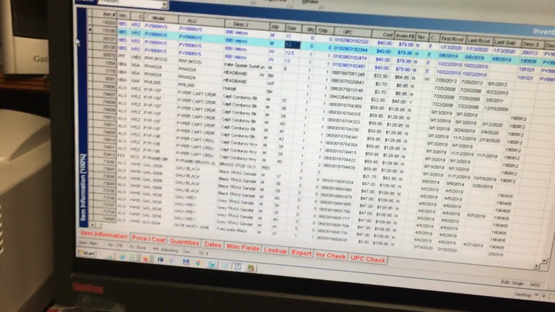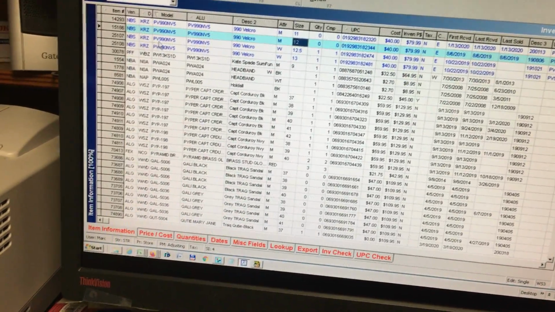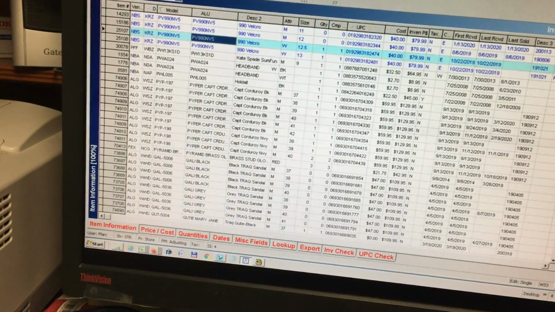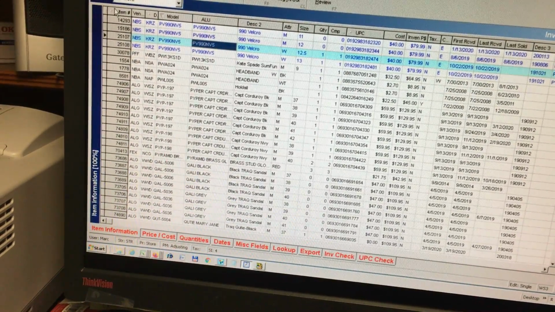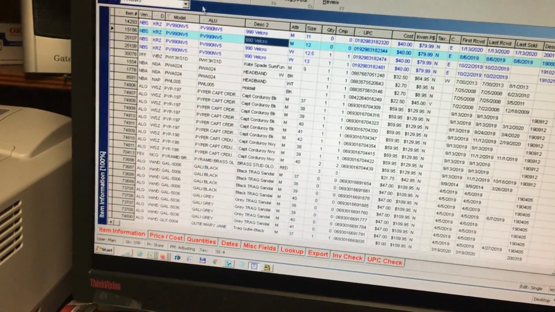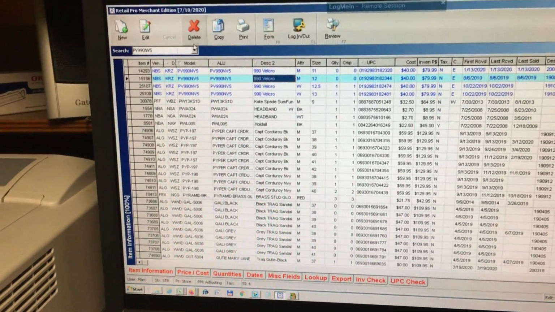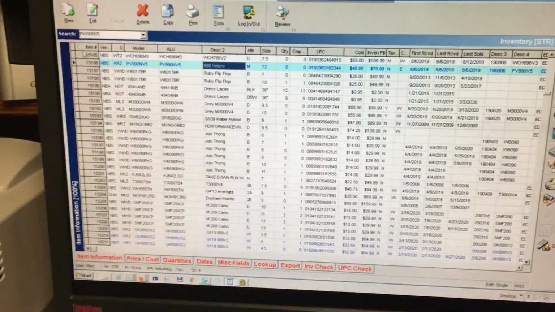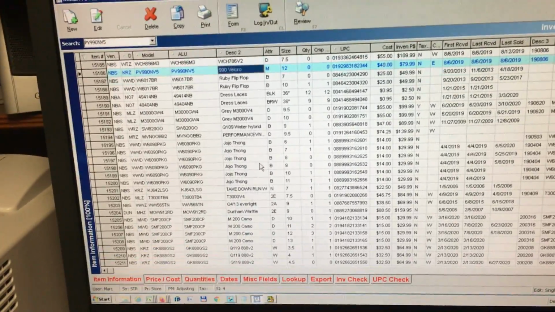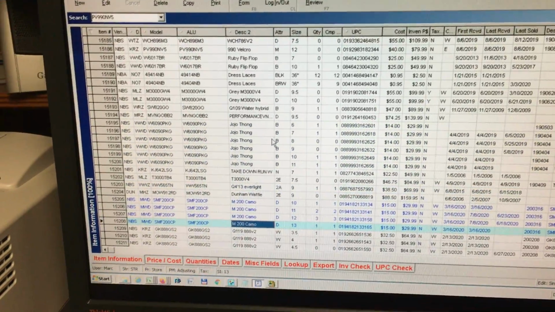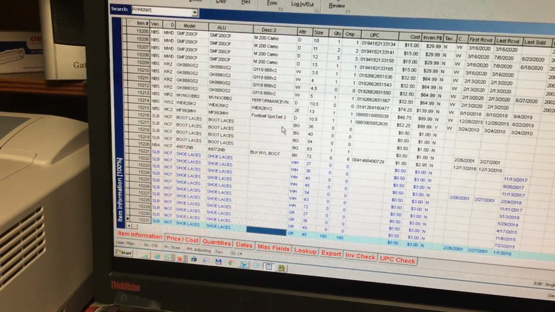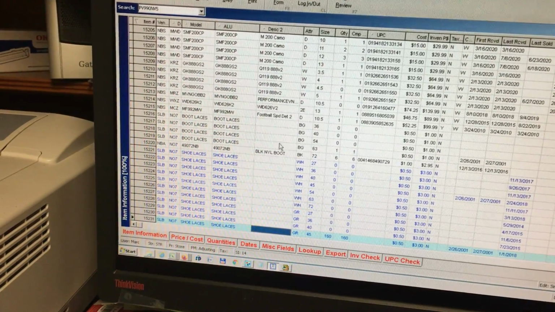Got it? Okay. So now I'm going to highlight and copy this. Now I'm going to sort by item number, and there might be some spaces available. I'm looking for a 3. These bootlaces, I don't even know if we're using these.